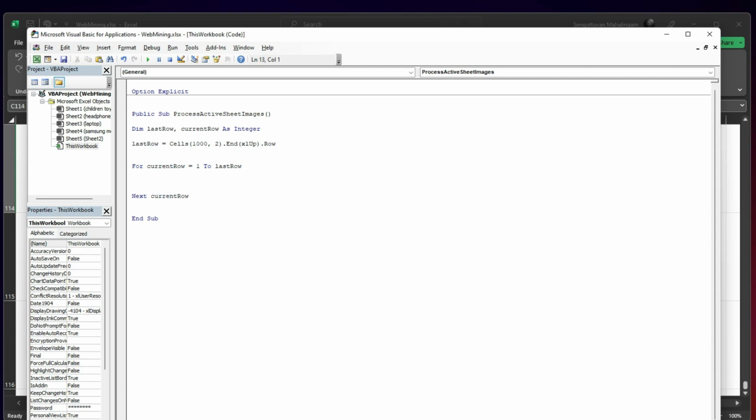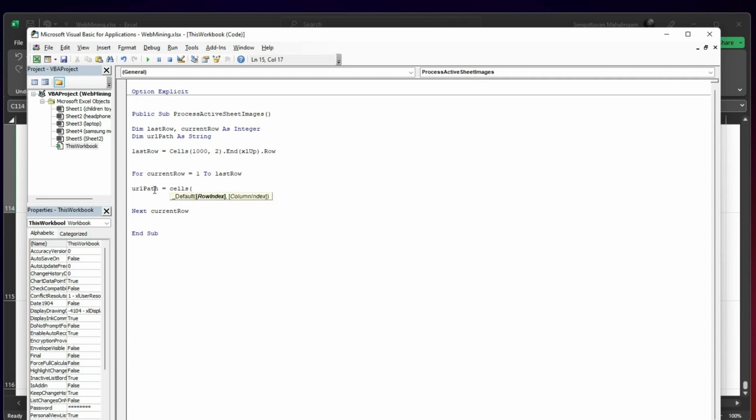What we will say, we need to get the file name, right? Declare URL path as string and URL path equals cells, row is current row, in the current row, and column is 2, the current row column get me the value. So this is my URL path.